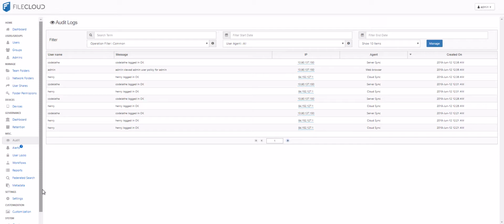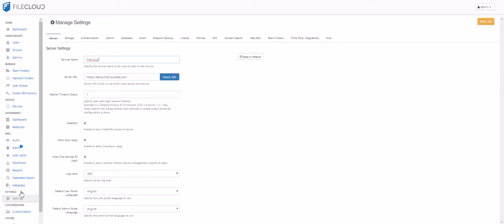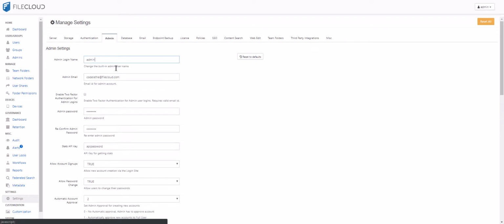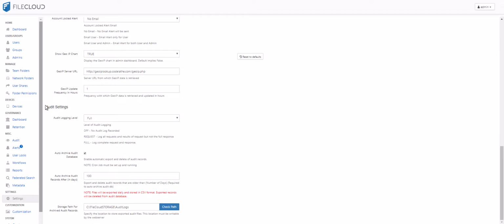Before we begin, please ensure that you have set your FileCloud's audit logs correctly. Go to Settings, Admin, and scroll all the way to the bottom until you reach Audit Settings. For this case, I'm using full audit capabilities that log every request and response made by every user on my system. I also have an auto-archival audit rule that runs every 100 days and on a specified location.